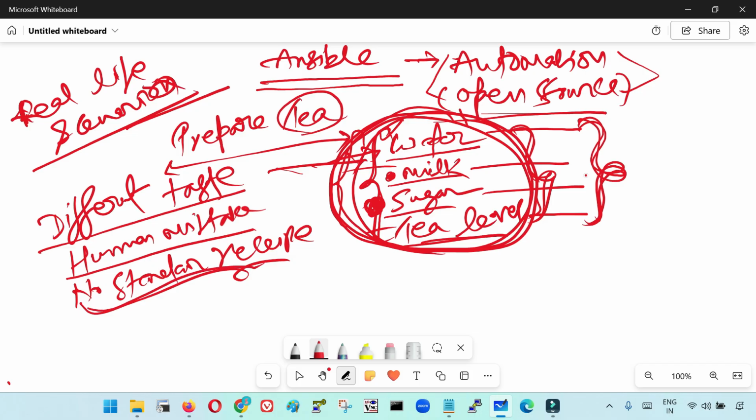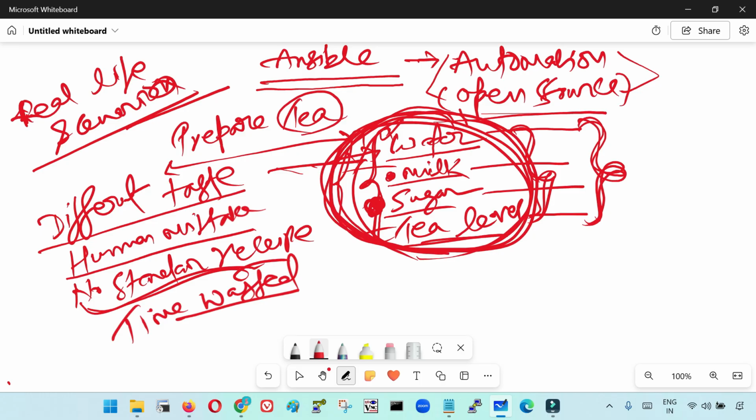So there is no standard for the recipe. Then time is wasted, right? Because every time we have a different chef in the kitchen, and every chef is going to follow a different process. They are doing just guesswork based on their experience while preparing the tea. There is no standard mechanism in place, right? And definitely you are going to get a quality issue.